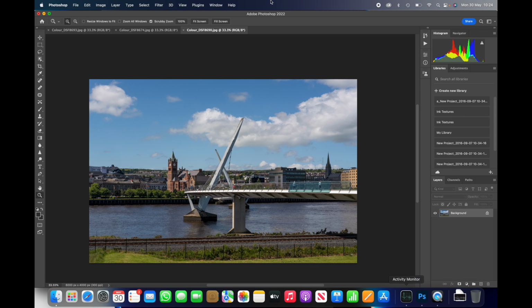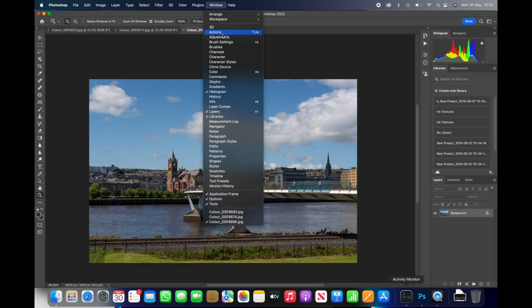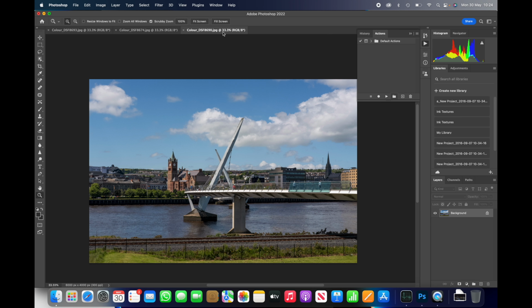Where do you find the action? Well, you're going to find the action under your window, and you're going to find it under 3D. So there's actions. Once we click on the action, you will find that you're going to have some default actions that come with Photoshop. We're going to create one.